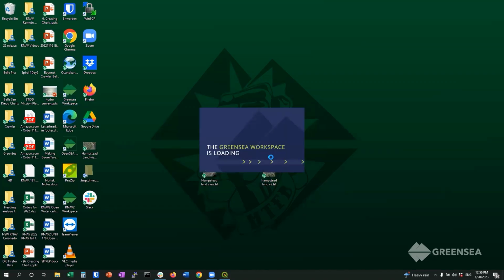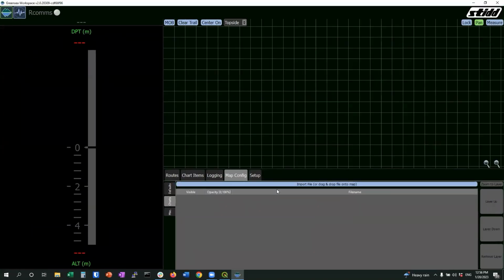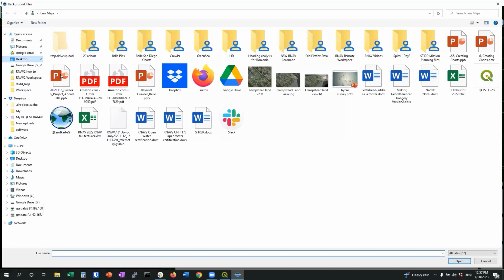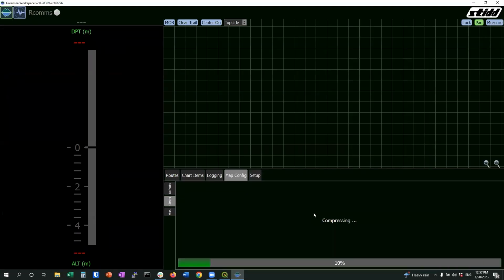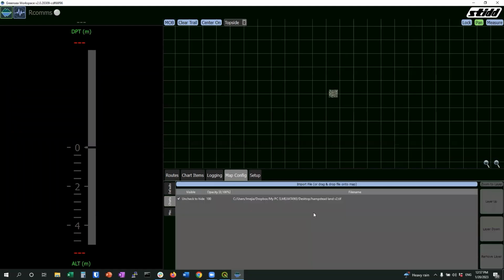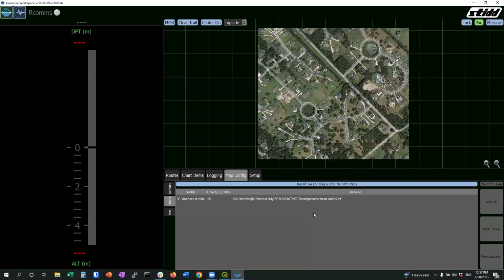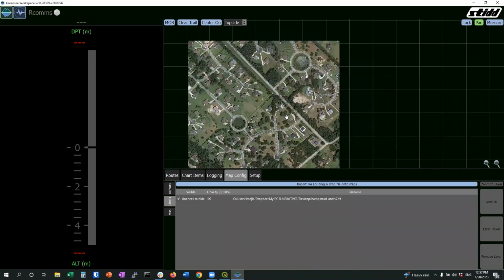So I'm just going to open up Workspace as normal. I'm going to import it. Because this is on my desktop, I'm going to find it. So Hampstead Land version 2. It's going to do its compression. Now, guys, remember, if you're ready to push this to your RNAV, once you're happy with it, this specific file has to be in the STID mission planning folders called charts, because that's where the RNAV is directly looking to pull it. But as you see, the imagery looks really, really clean.